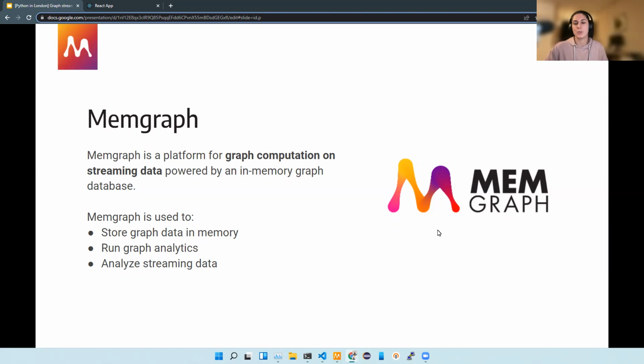And it is used to store graph data in memory, run graph analytics, and analyze streaming data. So when you see this kind of term like graph computation on streaming data, that can be a bit complicated, but actually it's not that complicated. So we have Memgraph, which is also a graph database, and also a stream processing engine where you do different kinds of computation on your data, and that data is coming in real time. So that's actually what this means.